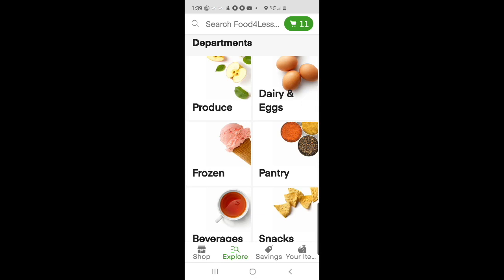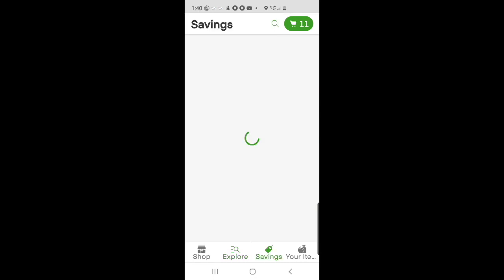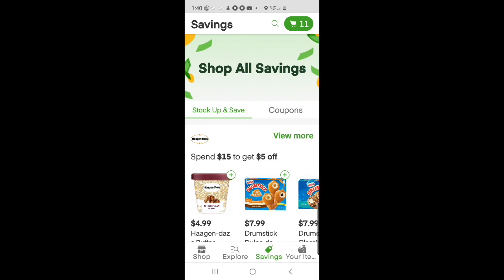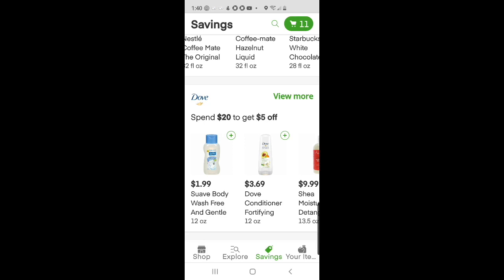So once again, that is your coupon or sales area. So I'm going to tap Savings. And this is another way to shop all of the items that are currently on sale, in this case in Food for Less, because that's the store we're in. Now, right to the right of Savings, along the bottom there, going back to those bottom 4 buttons, there's Your Items. That's the one where the word got cut off a little bit. I'm going to tap there.